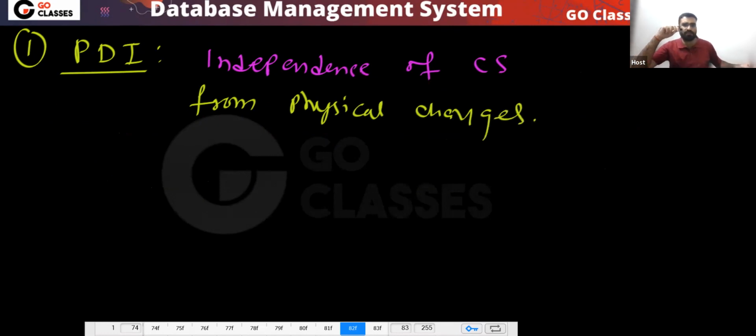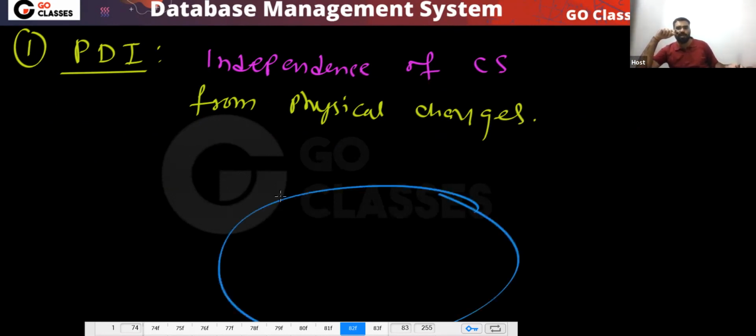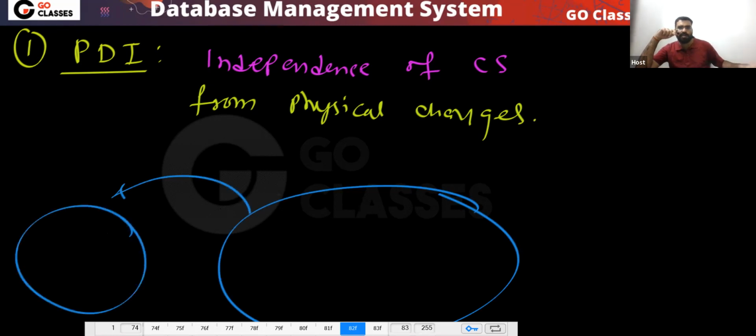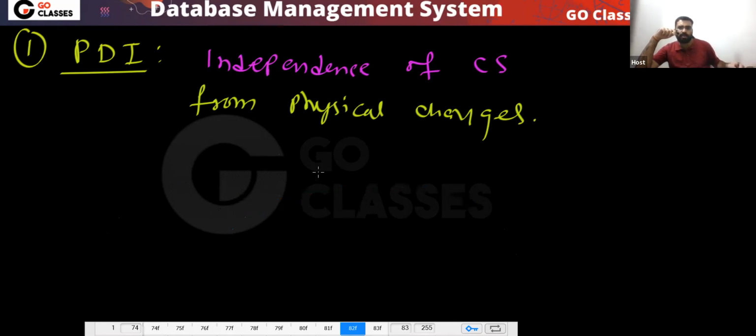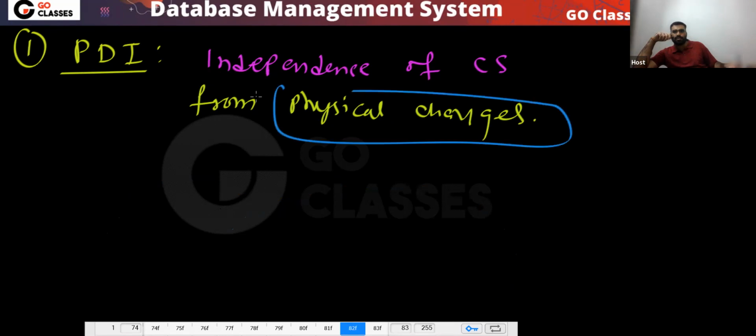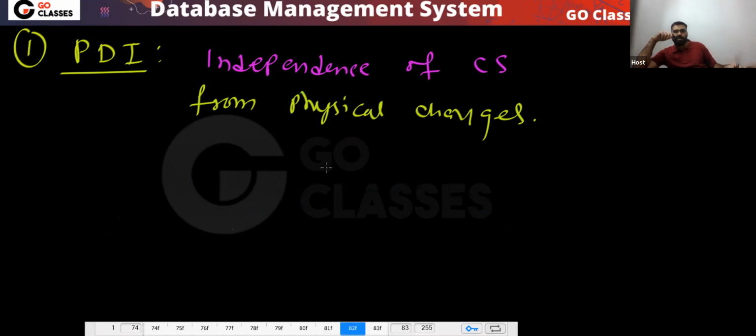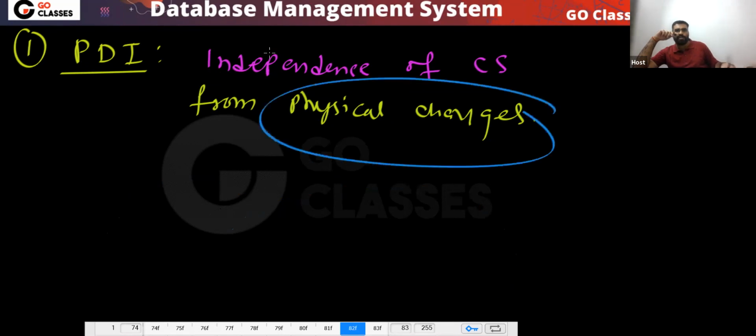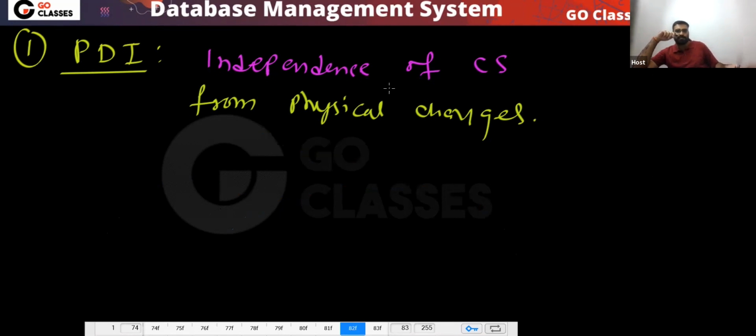For example, let's assume you are using a B tree. One day you are using the B tree and next year you use the B plus tree. Tell me, does the conceptual schema care about it? Will you change the conceptual schema if you change the physical storage details, the data structure, or if you create a new index? Will the conceptual schema change?